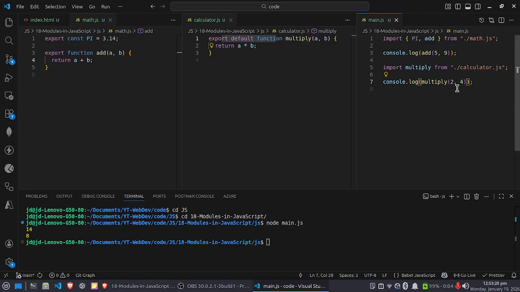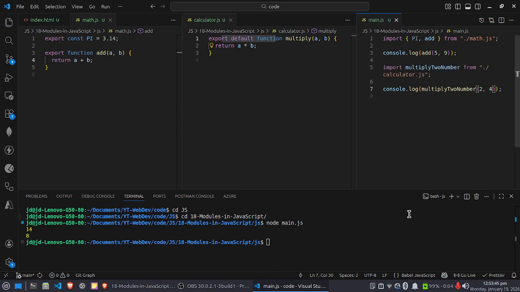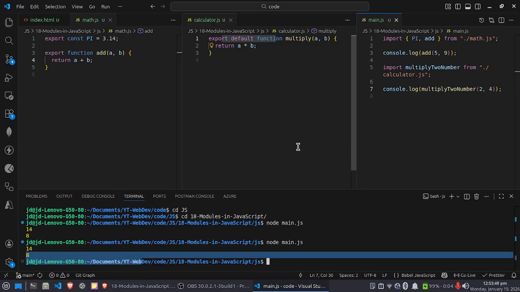So the important difference here is that no curly braces are needed. If you see, I wrote the add function in curly braces, but here multiply is written without curly braces, and the name can be anything here. Like if I write multiply2number, it works. Let's run. As expected, I get 8 as the answer.